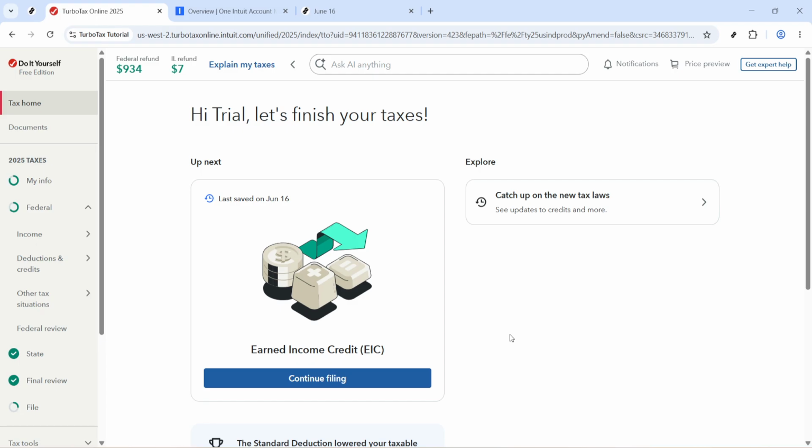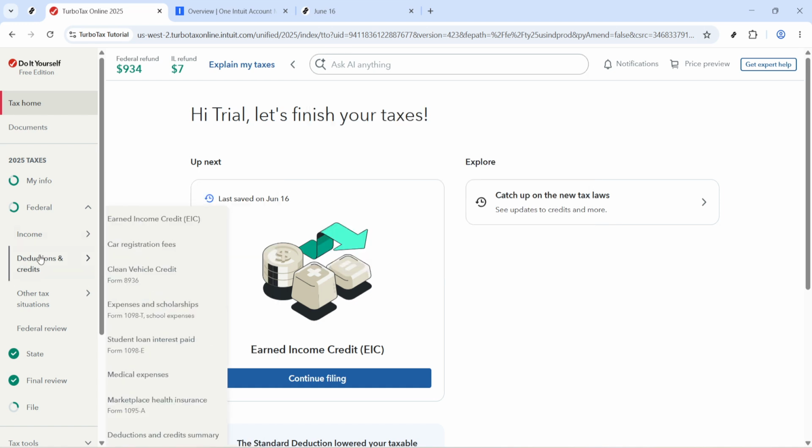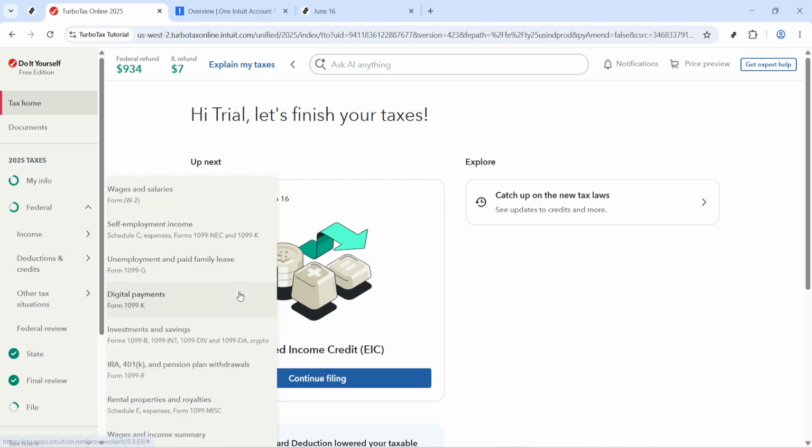1098T information. Start by going to your TurboTax return and looking at the top navigation area. From there, hover over the Deductions and Credits tab. This section is where TurboTax groups together tax breaks related to things like education, medical expenses, charitable donations, and other deductible items. Since Form 1098T is tied to education expenses and possible education credits, this is the right place to begin. Once the menu appears, click on Deductions and Credits Summary.